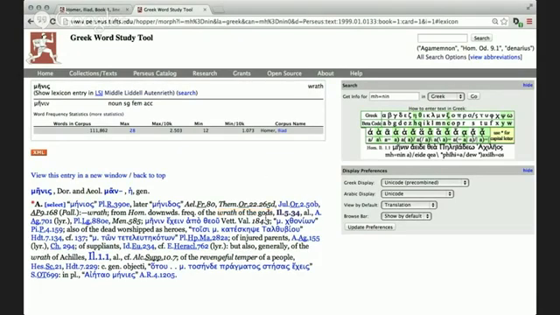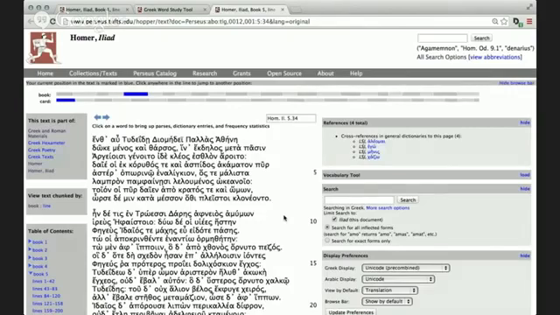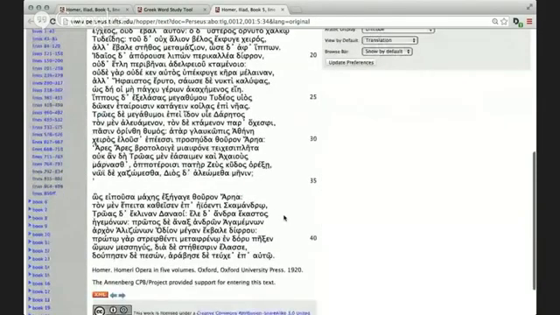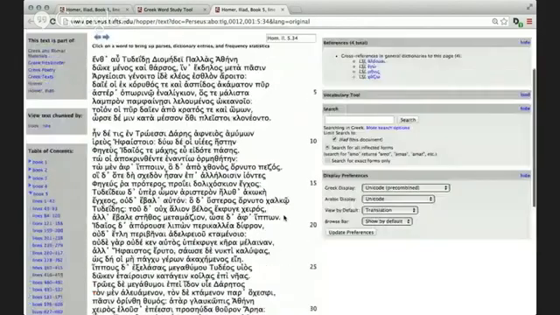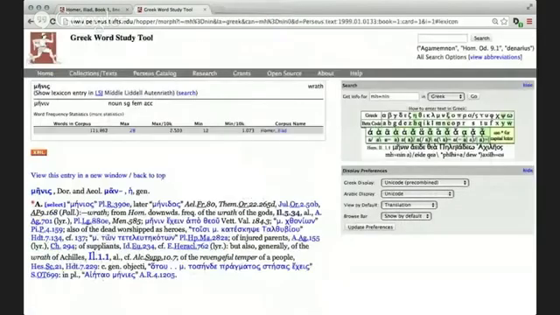Is that correct? Correct. For example, this is another instance of the word mēnis. It doesn't look like it's highlighted here, but it does appear again in this portion. That's great. And then you can also see it in other places. Another way to find other instances of the word is this word frequency statistics portion down here.